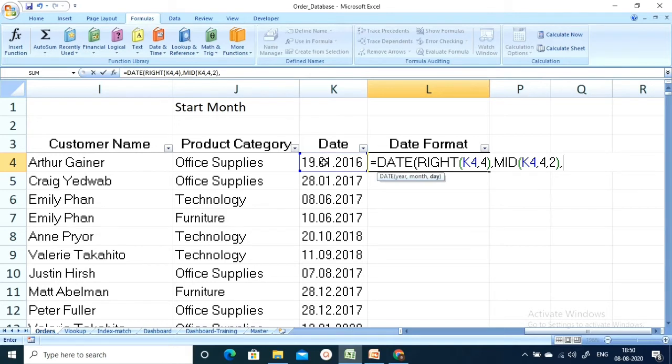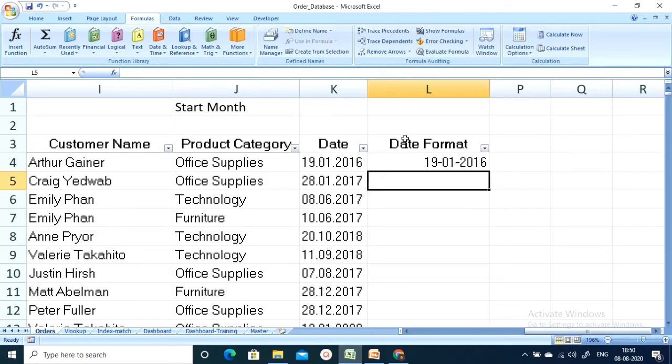And now I have to get the day. The day is on the left side, so LEFT of the string, selecting the string, and I want only 2 characters there. So here I got the date format.